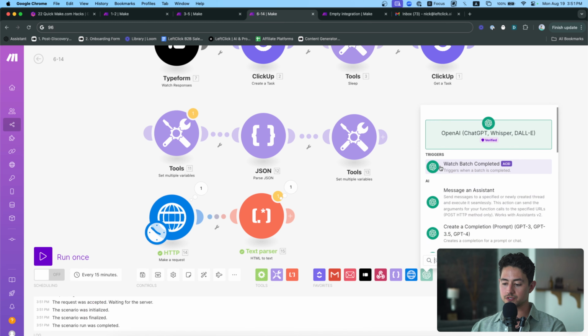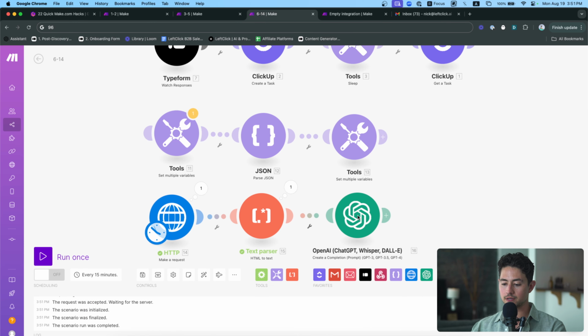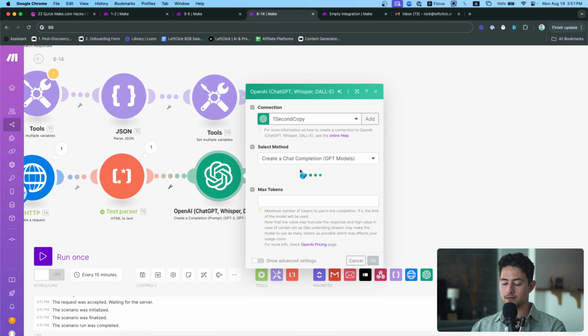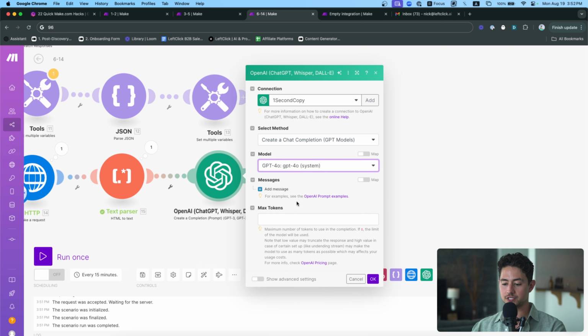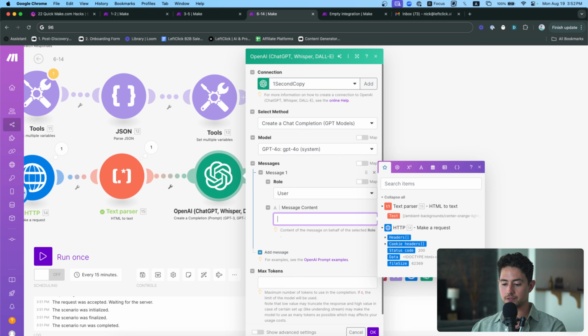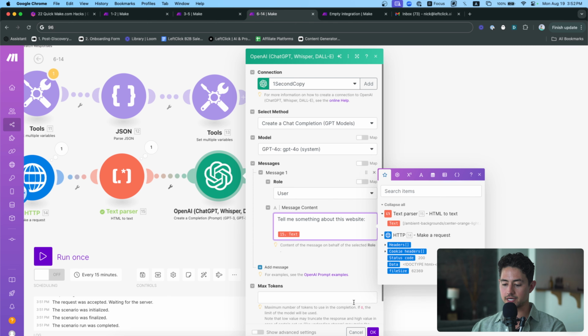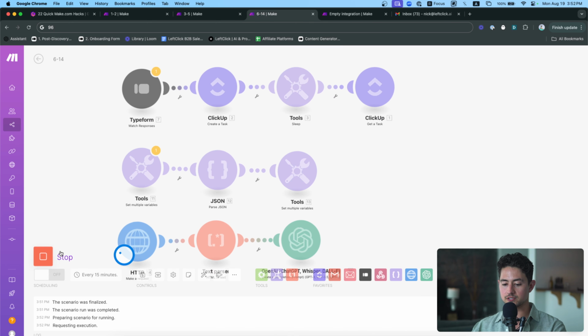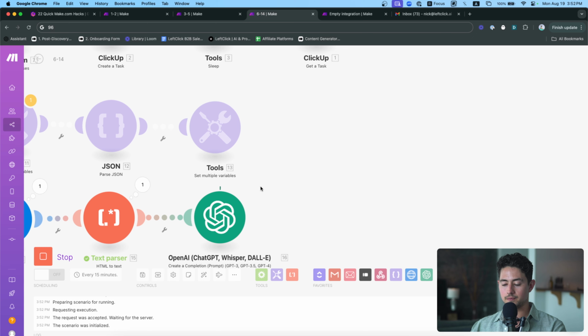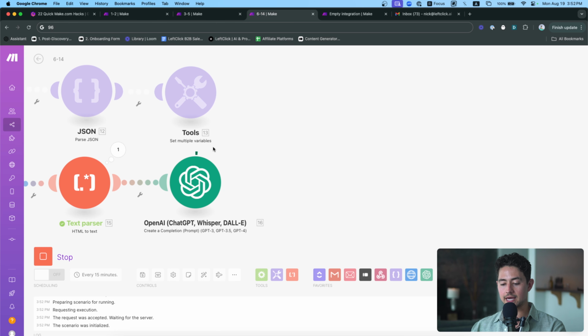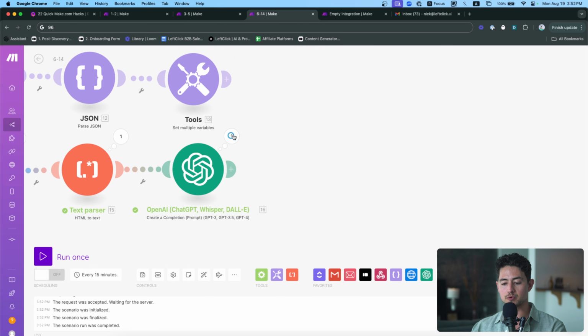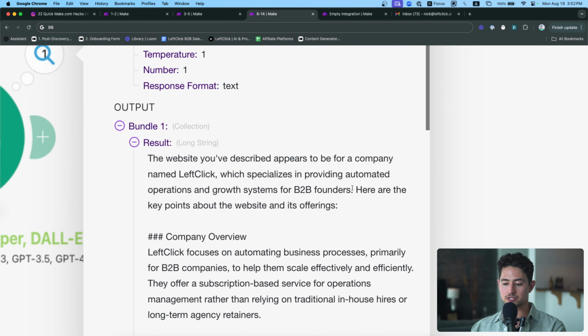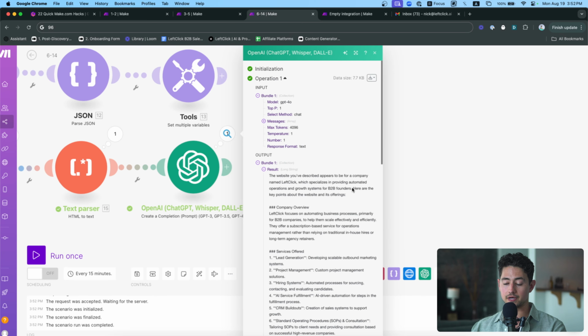So maybe we want to use an OpenAI module called create a completion. Then we just want to write GPT-4o. Let's do user, tell me something about this website. And we're going to feed in this text. We want 4,096 tokens. If I press run once, it's now calling AI with the entire body that I just fed in, which is pretty long, mind you. So we're going to be using a fair number of tokens, but you can imagine how you could text process this to make it shorter. And the result is a very deep, in-depth guide.